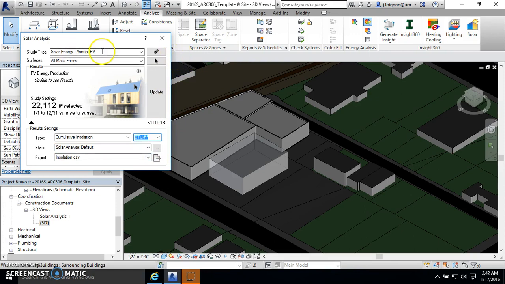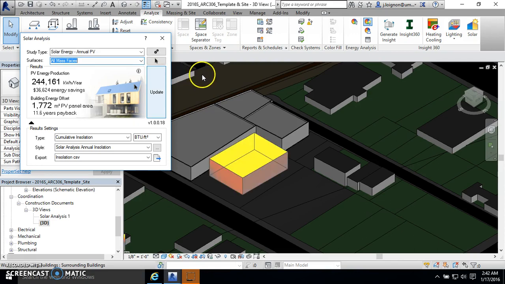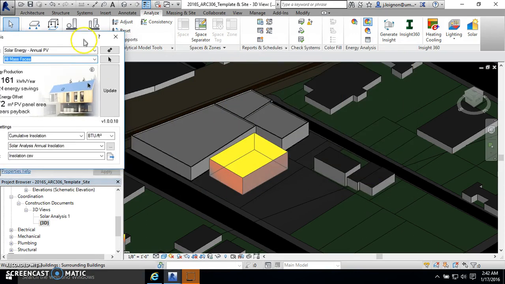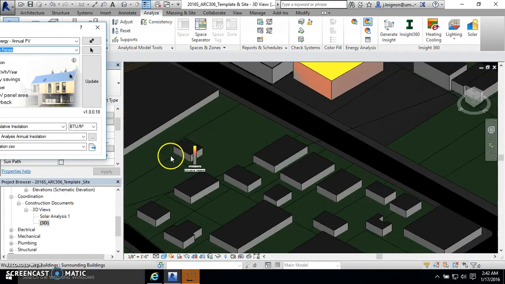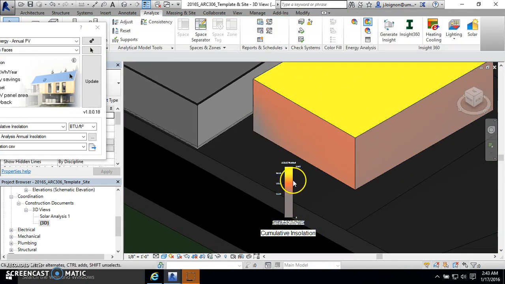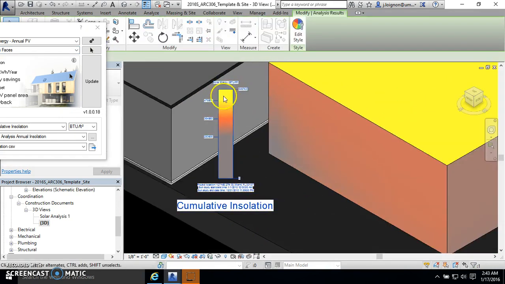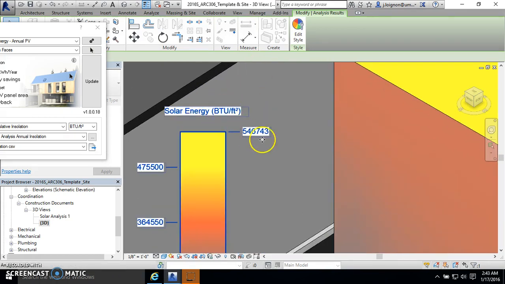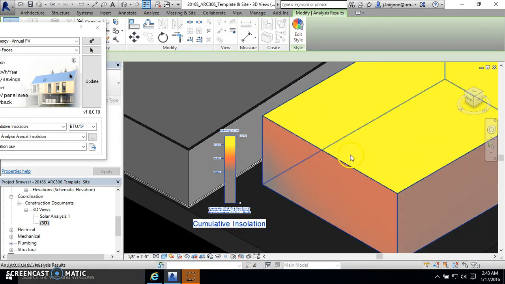BTUs, solar energy, yes, so PV. Then let's run this one and see what this gives you back. So that's ran. Let's see if I can find the legend. There it is. So you can bring this over. So now you can see the type for the solar for photovoltaics.